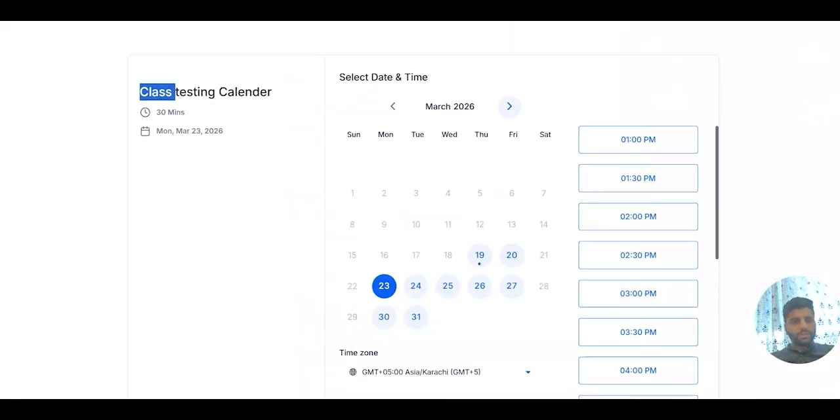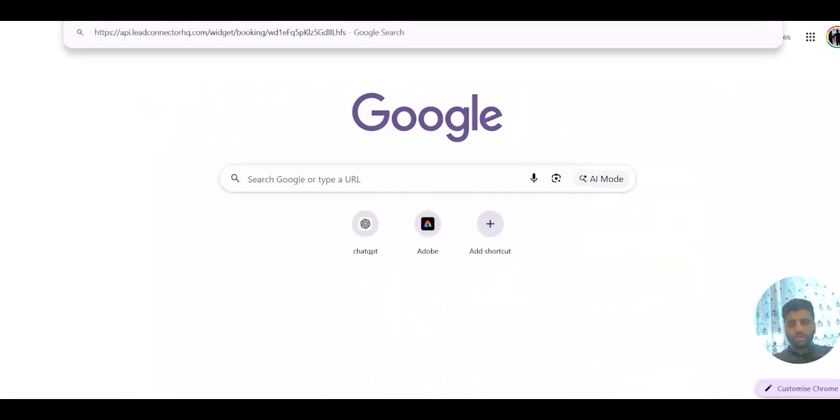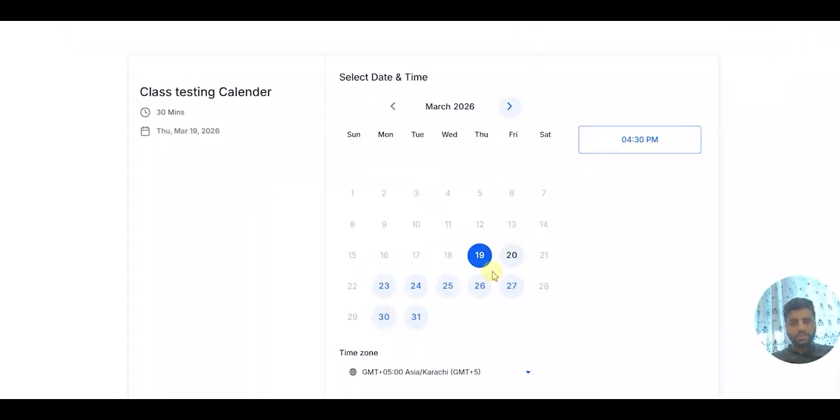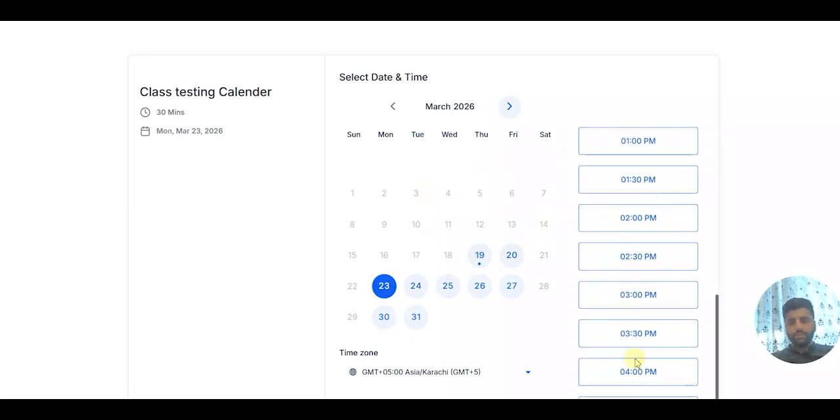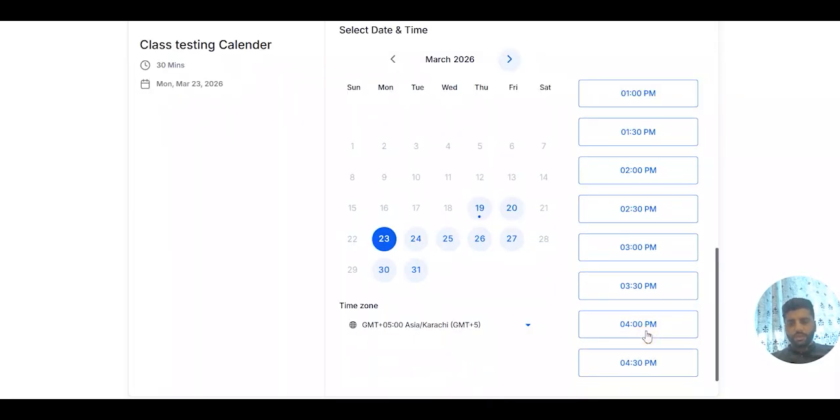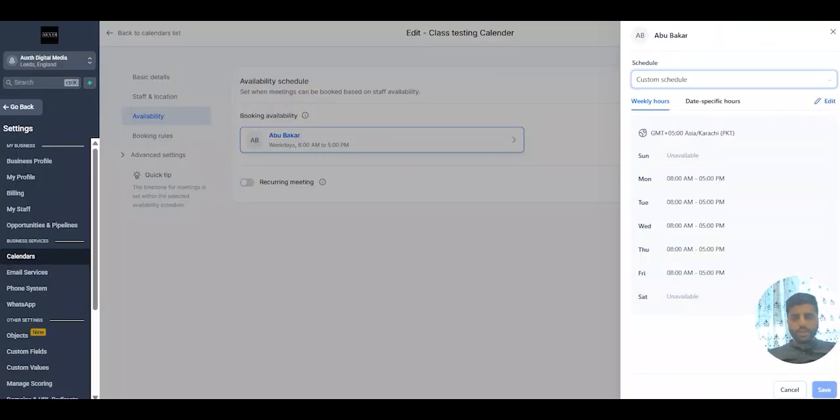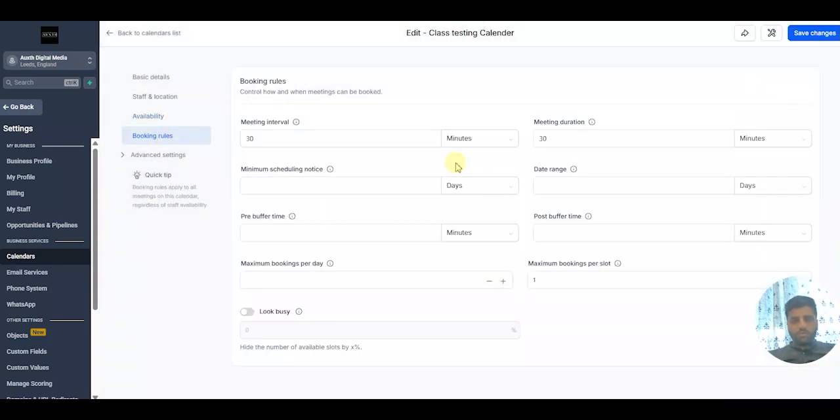Okay, and now let's check our appointment calendar, whether this is updated or not. Let's refresh it, and now let's check. Yes, now it is starting from 8 a.m. to 4 p.m., or I think it's 5 p.m. Yes, 4:30 is the last option. Okay, perfect. Our calendar is in working condition, and I think this is all what we need.